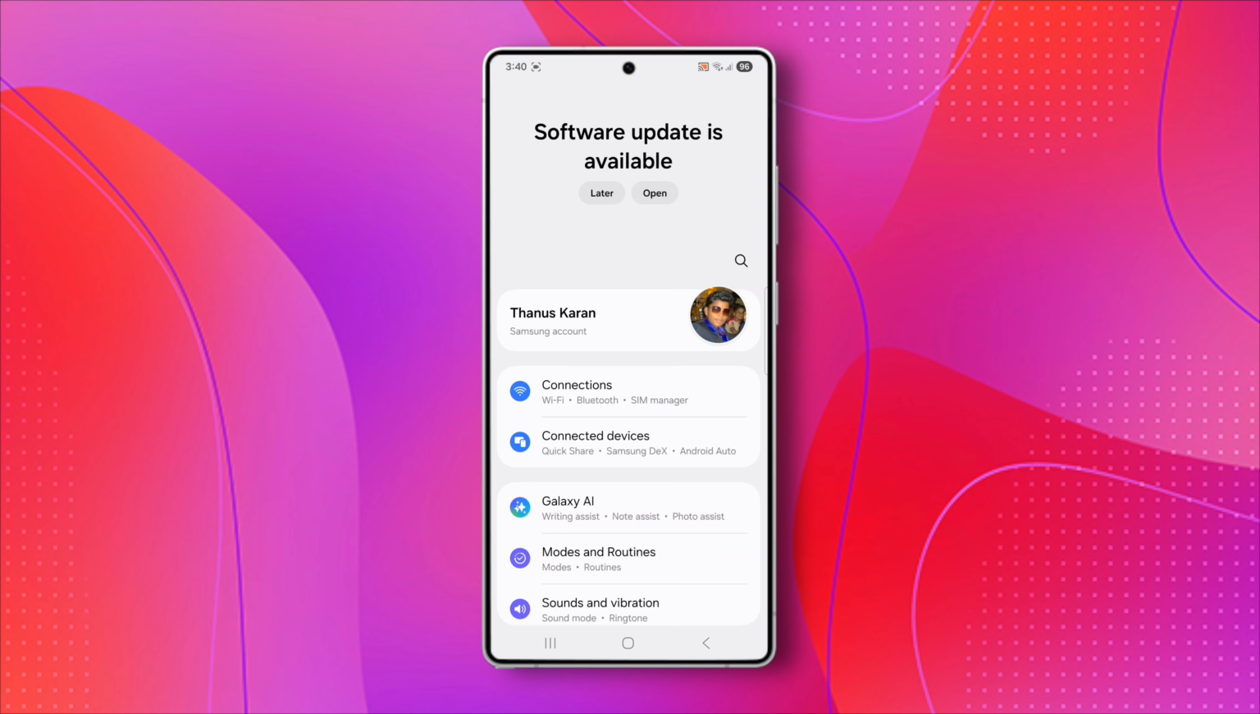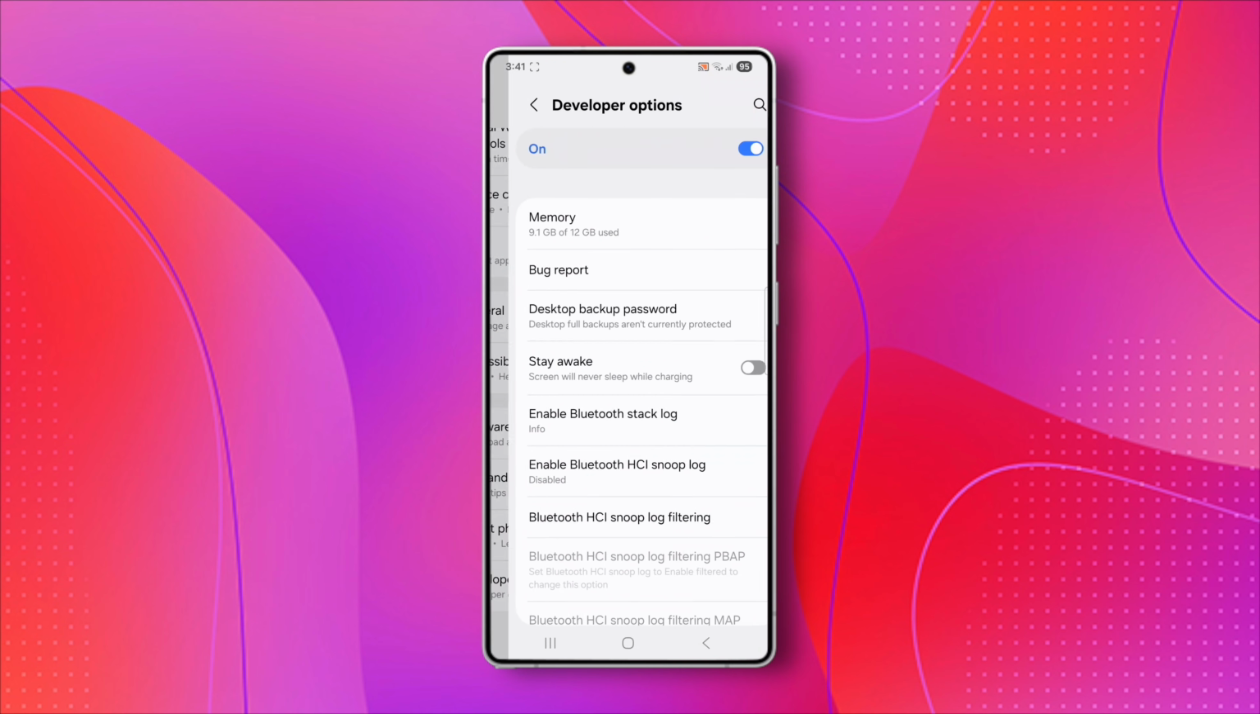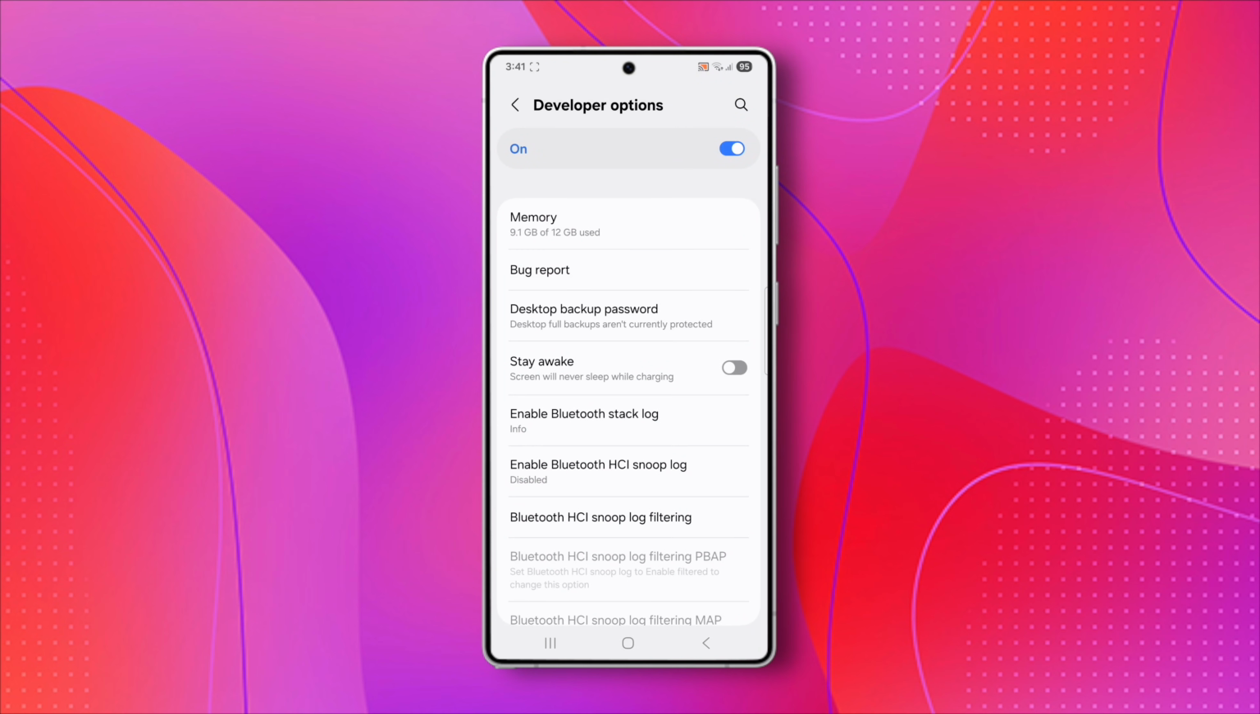Now that we're inside the Settings app, let's first check whether developer mode is currently enabled on your device. To do that, scroll all the way down to the bottom of the settings page. If developer mode is enabled, you'll see an option called Developer Options at the very bottom of the list. Go ahead and tap on Developer Options.